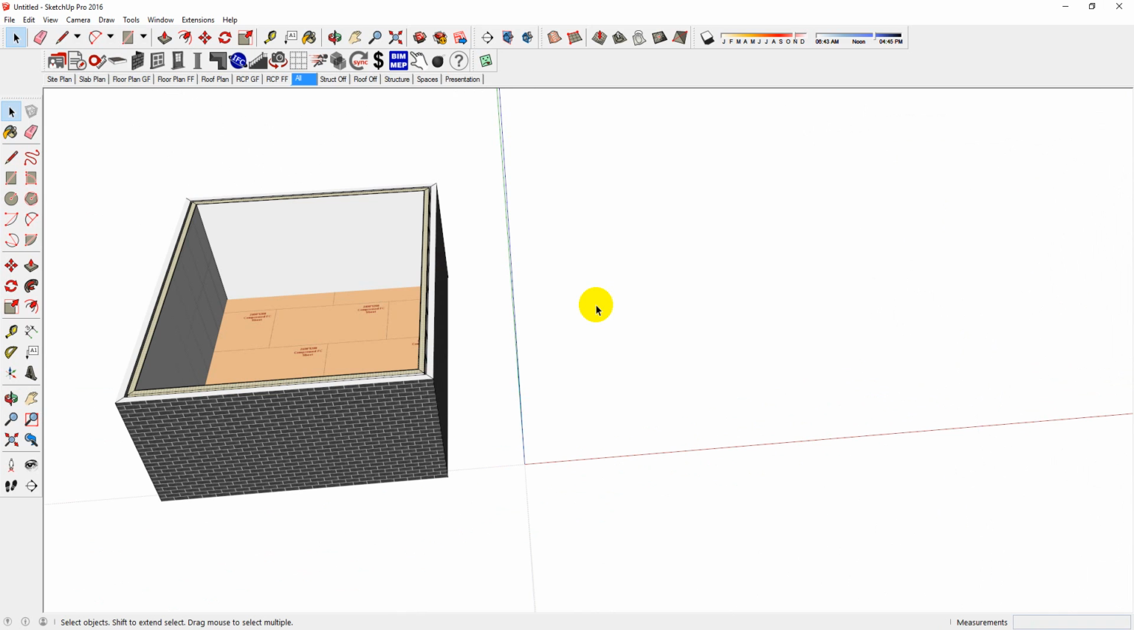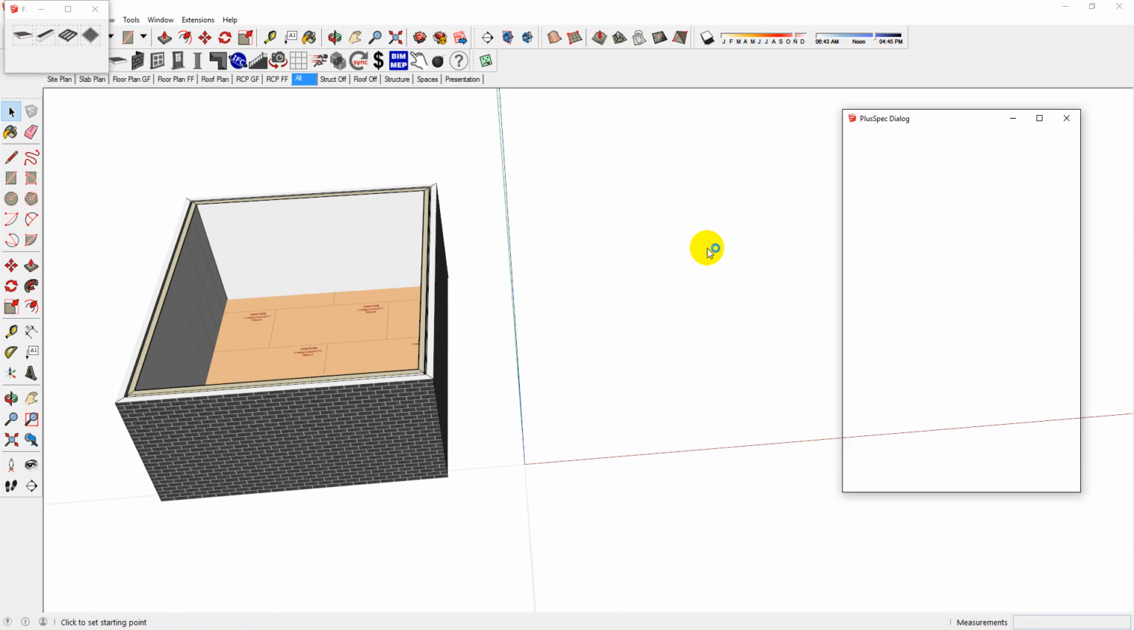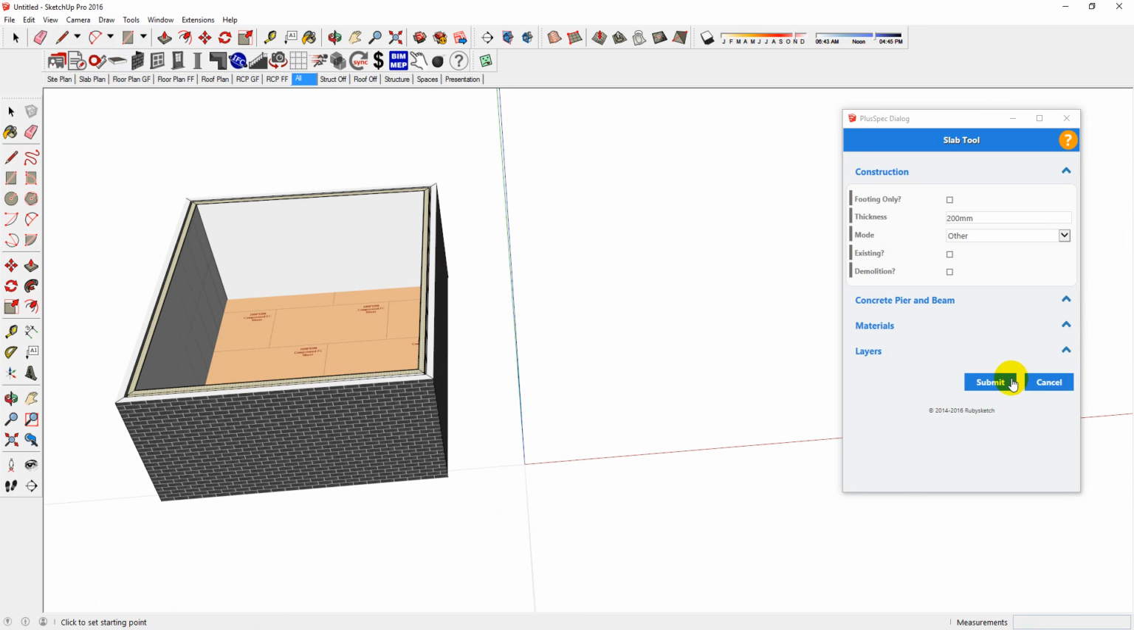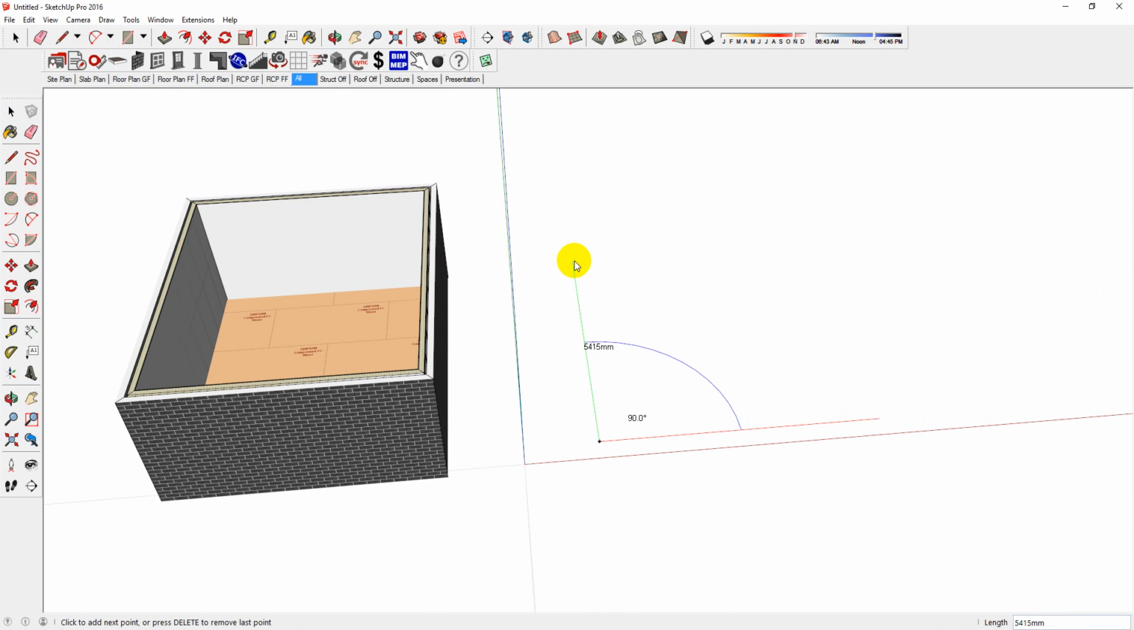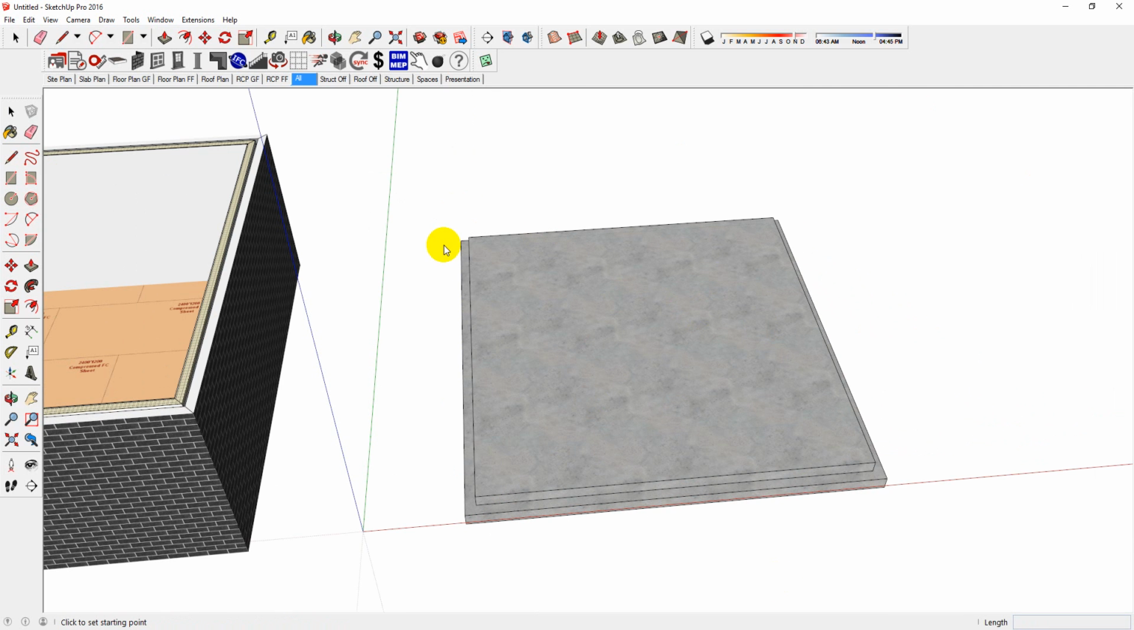You can draw your slabs and joists separate to walls. In fact, with the slab you can go straight into the slab, press submit and then just left click to start drawing. If you know your exact dimensions, type them in. Make sure you stay on the red and green axes, and when you enclose it, you've created your slab.